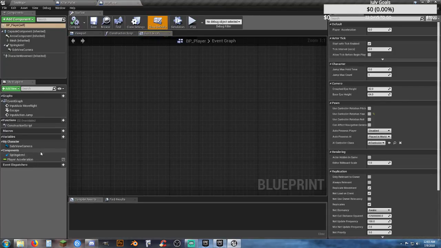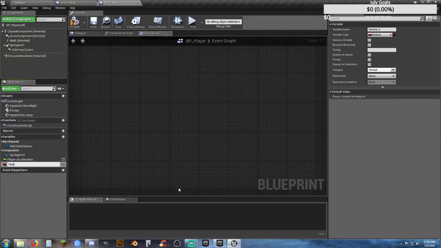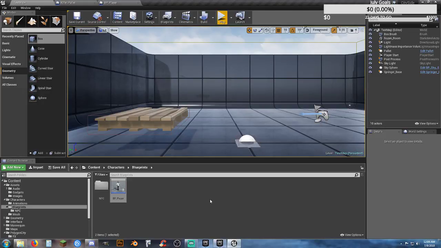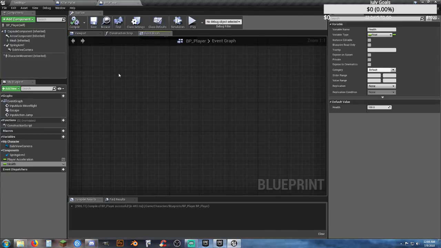And our character needs a bit of health. So, variable, we're going to call it health, and we're going to make it as a float. Compile, save. I'm going to do 100 because that's what I do. And compile and save. All right, so now we have 100 health, and we're going to end up setting up an actual health bar here soon, too. Alright, so we now have health of 100.